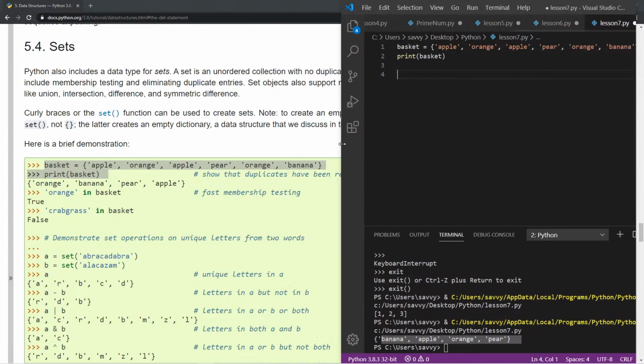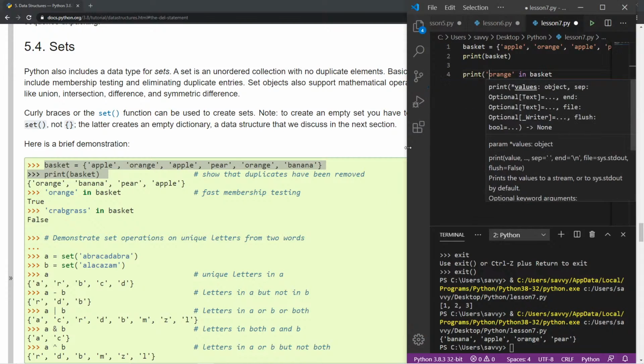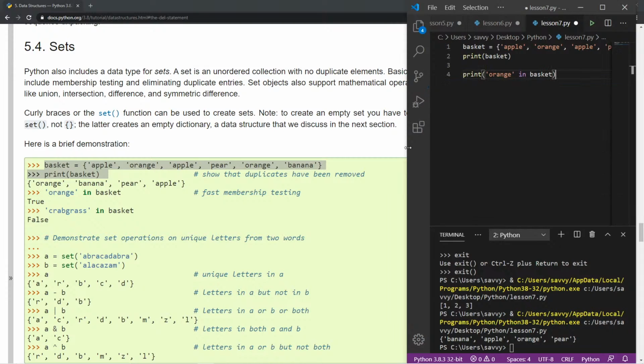And let's continue here. So we can do quick checks, it says. So we can do, let's say, orange. Let me spell that right. Orange in the basket. And let's see if we can just print this out, hopefully.